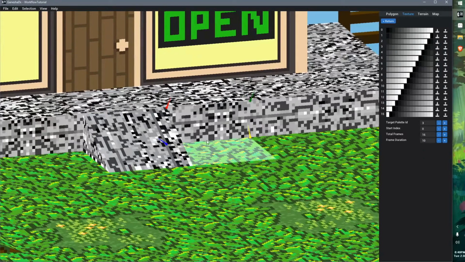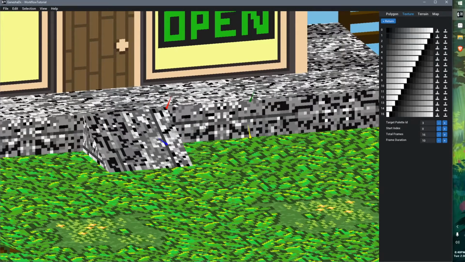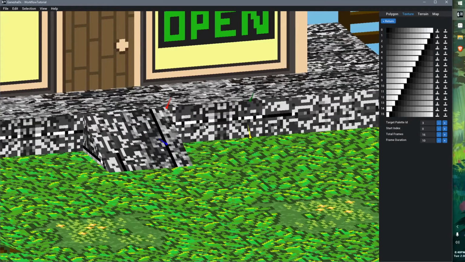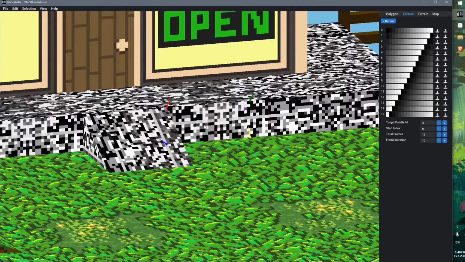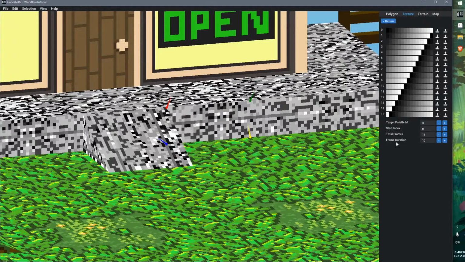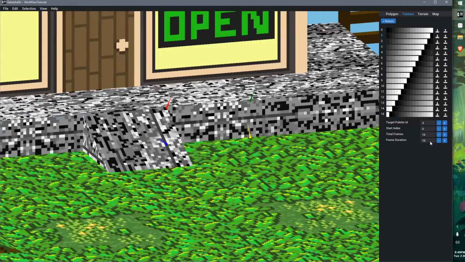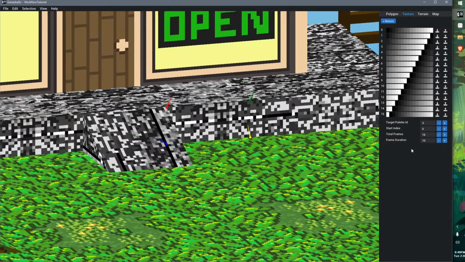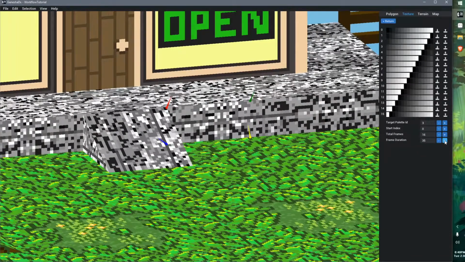And now you'll see that as this animation plays, each of these colors, if you watch one single pixel, gets darker or lighter with each step of the animation. Each step of the animation is controlled by frame duration. The lower this number, the faster the animation will play. So look at that, it's going real fast. And the higher the number, the slower the animation will play.